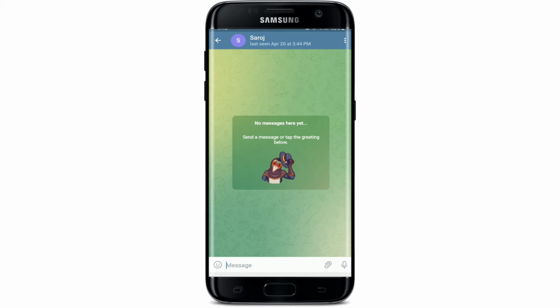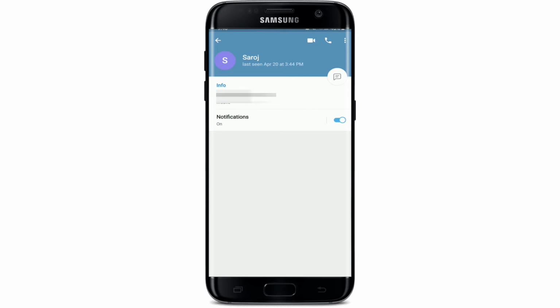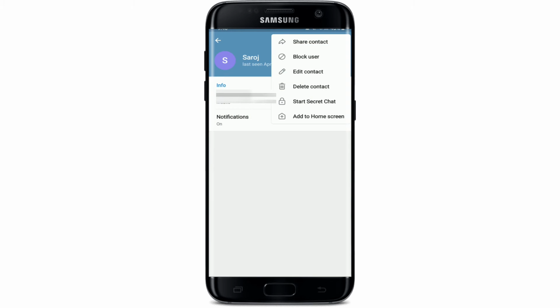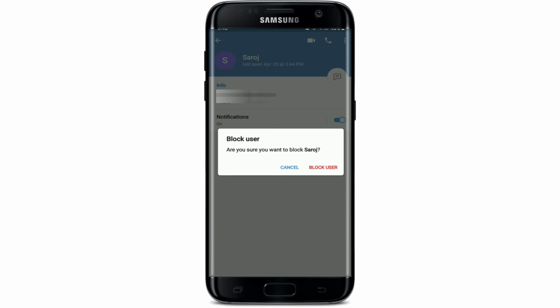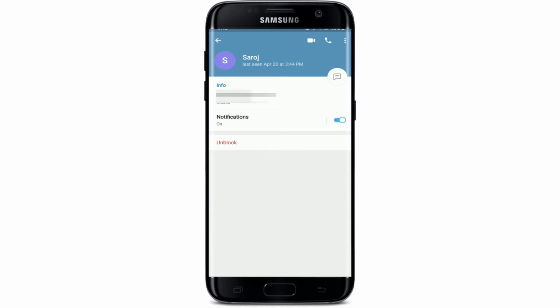Tap on their name at the top of the screen, and from this page, tap on the three dots at the upper right-hand corner. In the expanded menu, tap on Block User, and in the pop-up box appearing on the display, confirm your selection by tapping on Block User. Once you do that, you have successfully blocked a contact on Telegram.